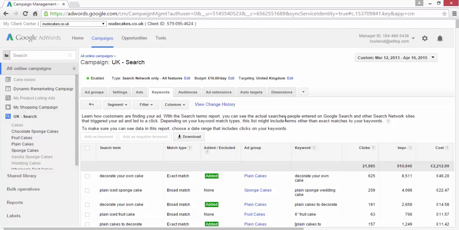So that's what I'm going to show you here, is how we can combine some of the data from some lower impression keywords and be able to identify negative keywords that way.